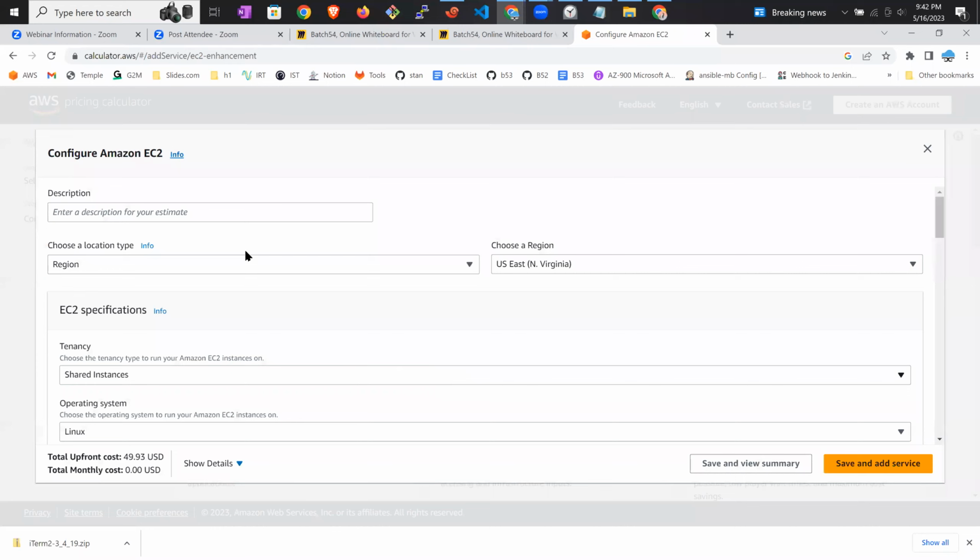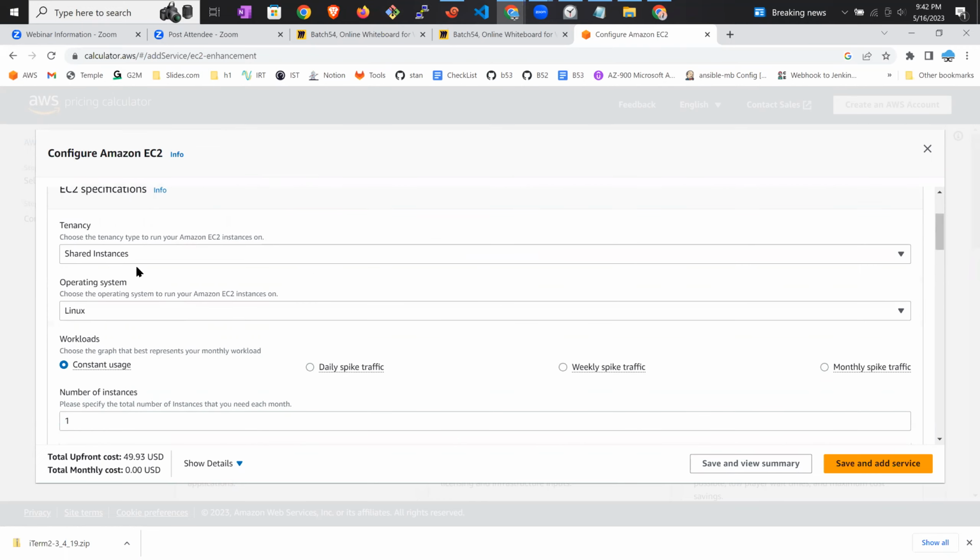It asks you here, either you can go with instance type, or you need to mention a description. This is created to demonstrate billing on EC2 for batch 54 engineers. Now I selected the region. Now what type of instances do you want: shared instance, dedicated instance, or dedicated host? Prabhu, this is what you're referring to. For now we are only talking about shared instances.